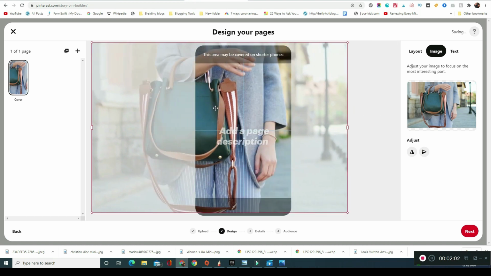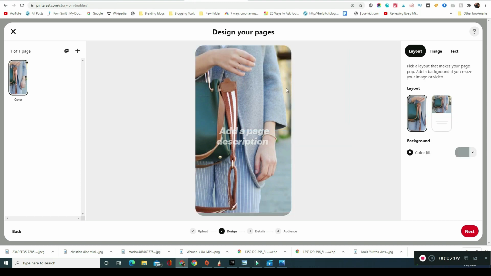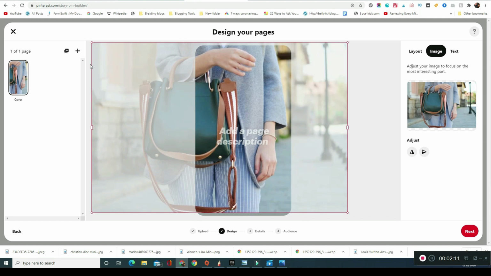So I'm going to move this around because the post is going to be about bags, and if I just did it like this, the bag is not in the picture, but you click the image, you'll get this crop thing here.